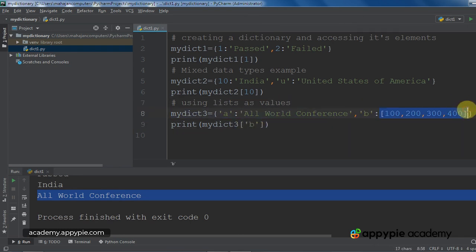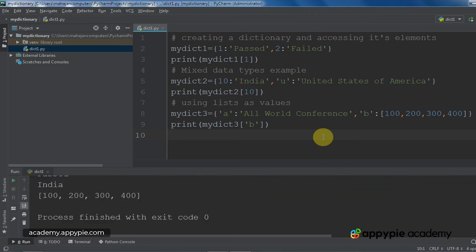Now I am going to give B. The key is B. So the whole list 100, 200, 300, 400 should be printed. I have re-executed the program by pressing Control Shift F10, and as you can see 100, 200, 300, 400, the value of this list is getting printed.